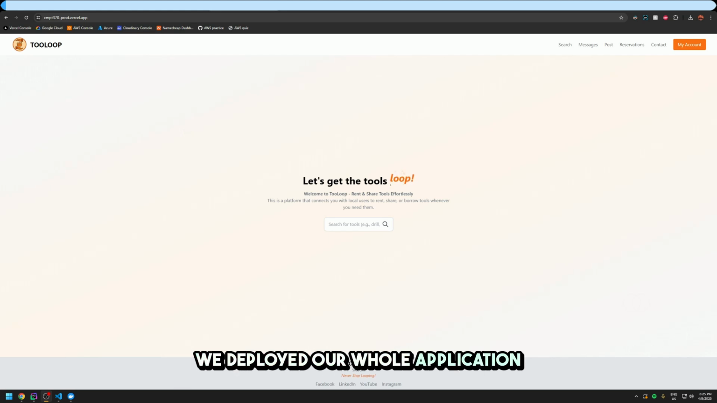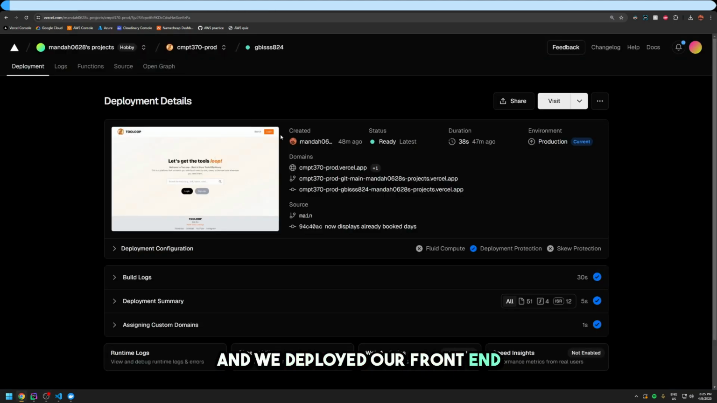We deployed our whole application on the cloud, so now it's accessible from the internet through the browser. We deployed our front end on a platform called Vercel. Vercel is the company that actually created the JavaScript Next.js framework that we use for our project, and because of that, its development and deployment is super easy.